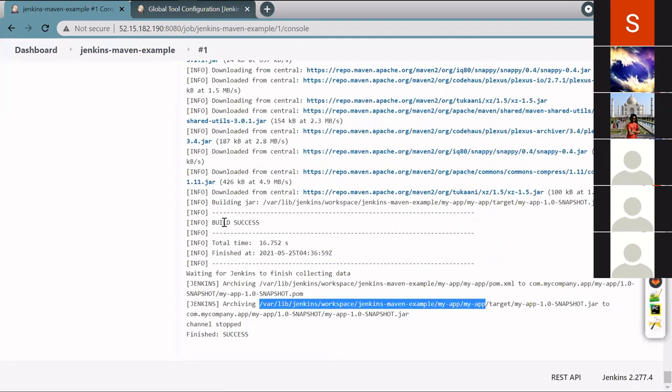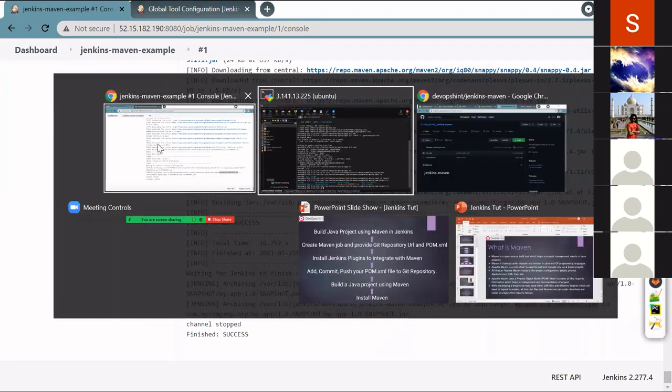Okay, you can see build success, waiting for Jenkins to finish collecting data, then archiving the POM.xml file, and then archiving the jar file. Here you can see our workspace under lib Jenkins workspace. This is our job name, Jenkins Maven example, which we created just now. In that is our project my app, and in that it has created a target folder, and in that it built a jar file. So we will check it.